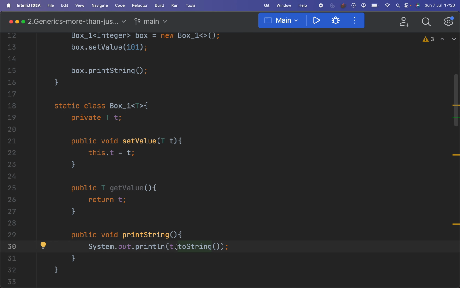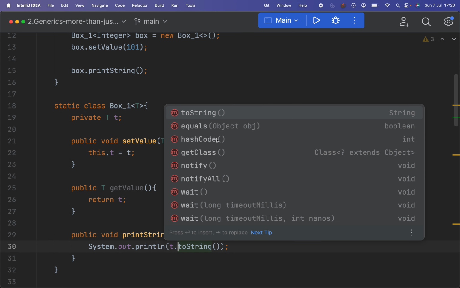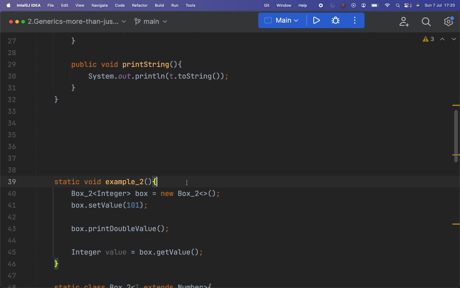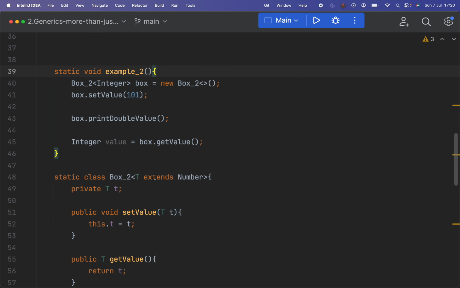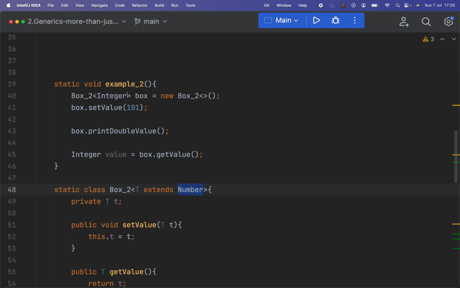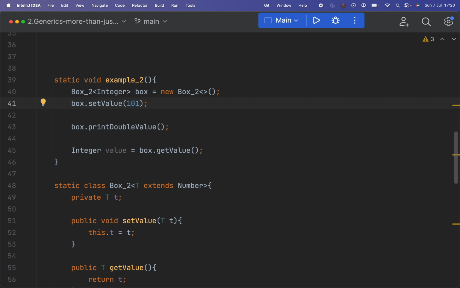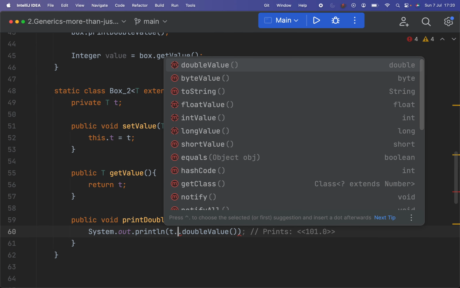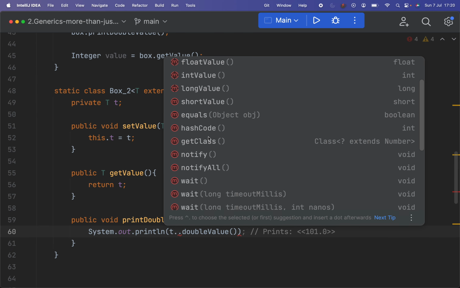But when we want to do something with the integer that we put in it, we can only use the default options that are available on every object class. So it's not a lot that we have in our tools here, but we can extend on that. Like if we say T extends Number, then we make it more specific. So now when we put an integer in here, we have all the options available that are available on Number.